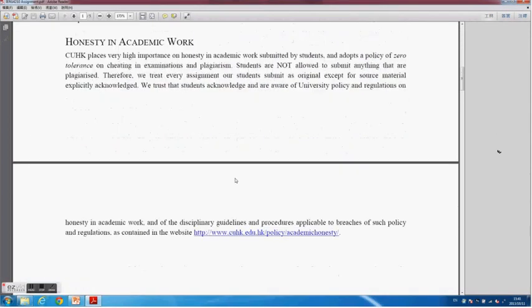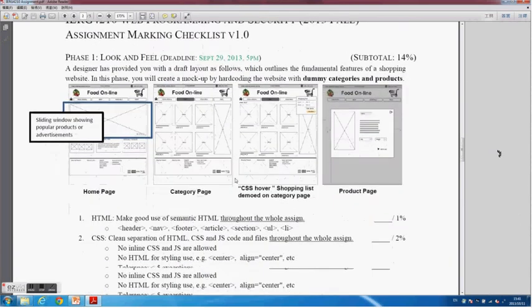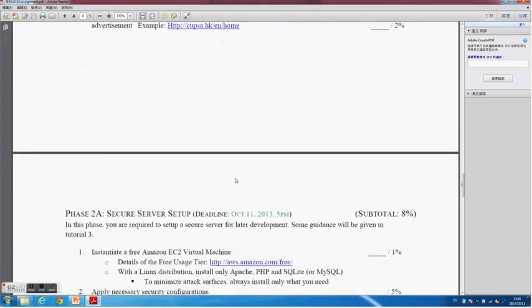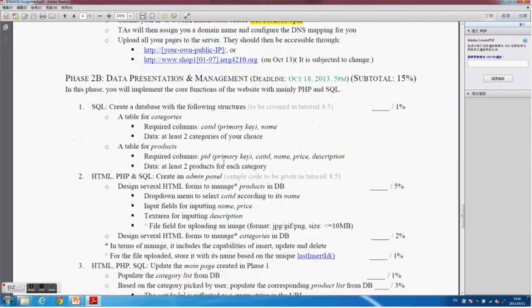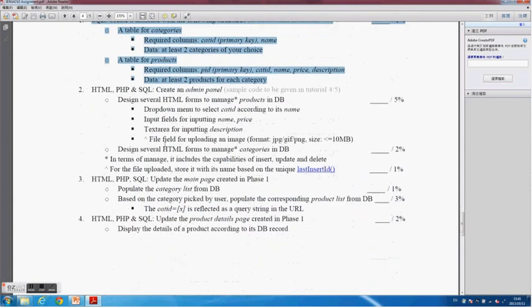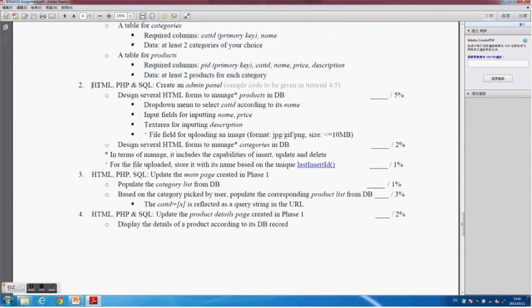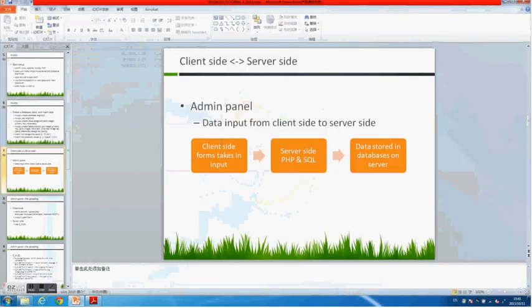And the assignment requirement, the first item of the requirement is about the SQL language, which we have already finished. You have to create tables using SQL services. And the second part is to create an admin panel.